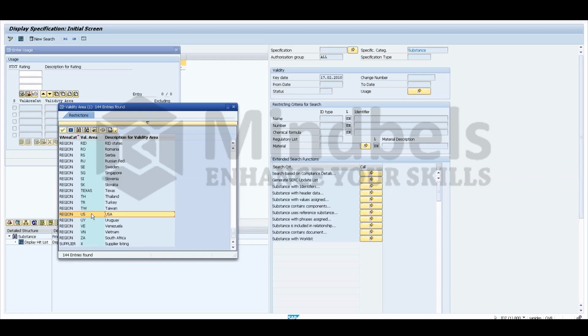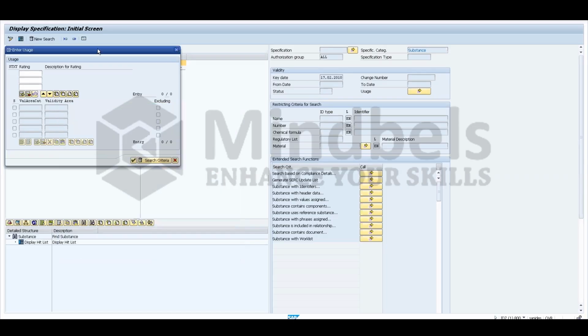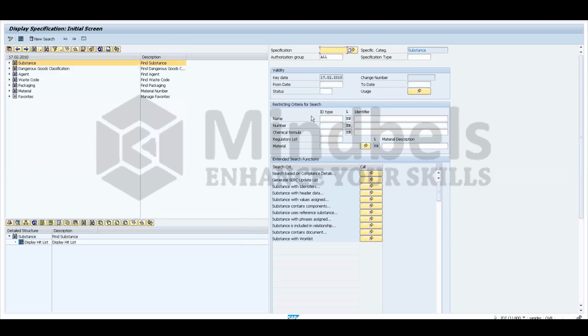I don't understand. Okay. So that is usage, this one. Okay, restriction criteria for search.